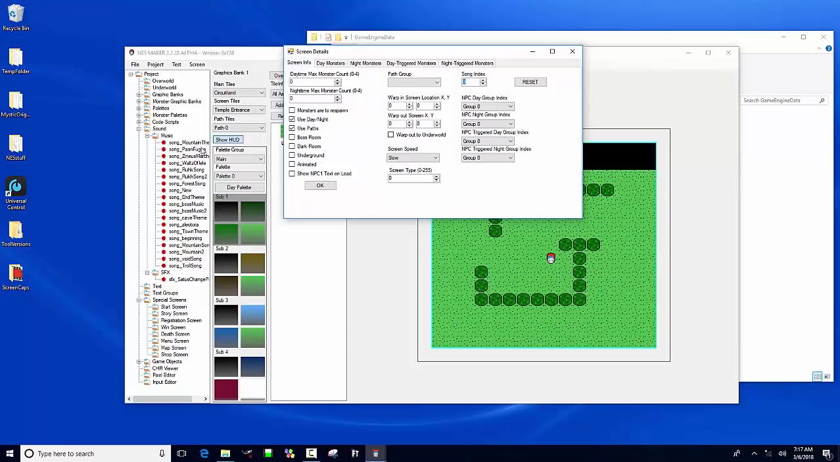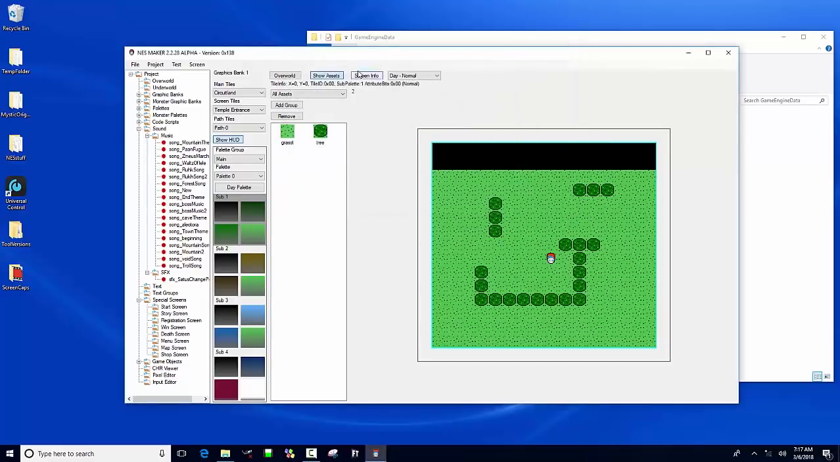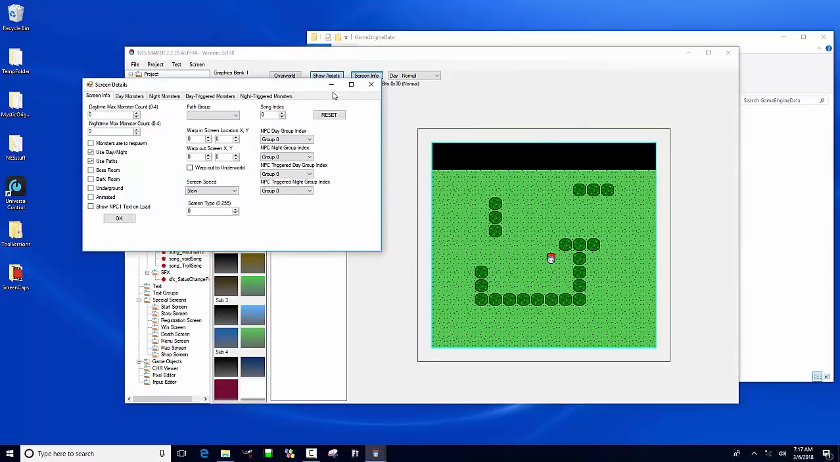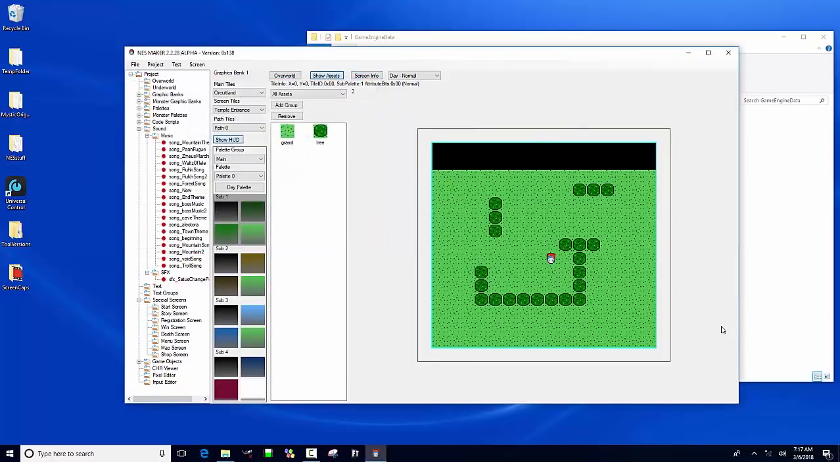So 0 would be Mountain Theme. 1 would be Pan Fugue. 2 would be Muse March. 3 would be Waltz of Yeli, etc., etc. And then this screen would play the song that you have selected. If you go to another screen, if it's the same song, it'll ignore updating the song. If it's a different song, it'll stop the song and then play the new song. That's sort of how the engine works right now, and you can always tweak that to your specifications.